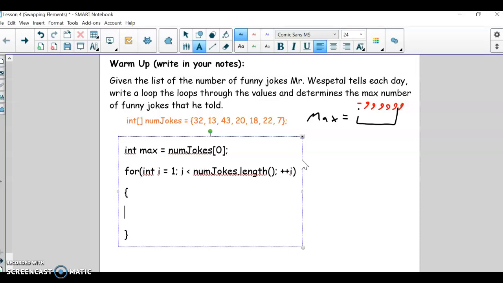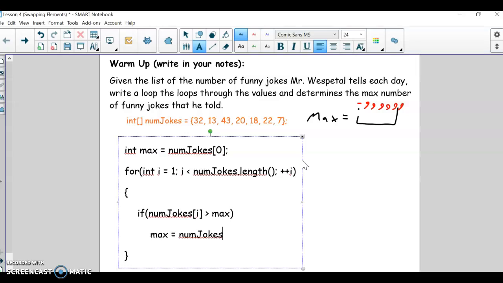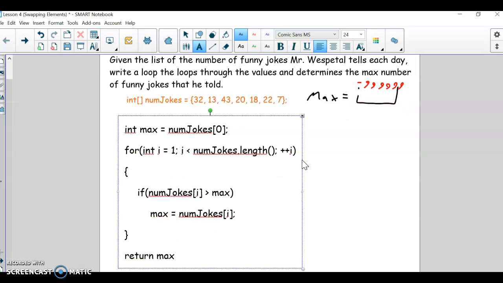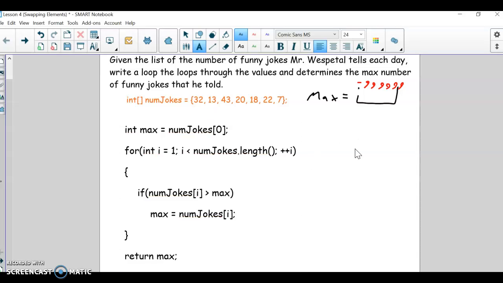Okay, and then the code is pretty straightforward here. I'm just going to do an if: if the position I'm on, the ith position, is greater than the max, it's going to become the new max. So I'm just going to set whatever number I'm at, the ith number here, to be the new max. Once the loop is done, then I'm going to return that max value or print it out. If it's a method, I would return. If it was not a method, I'd just print it out. So that would be how you go through and find the max element.